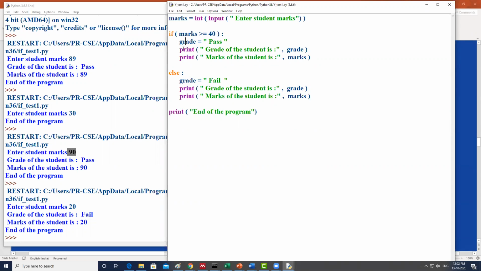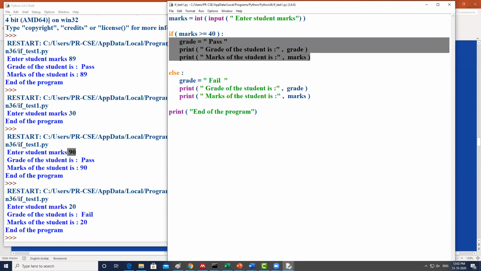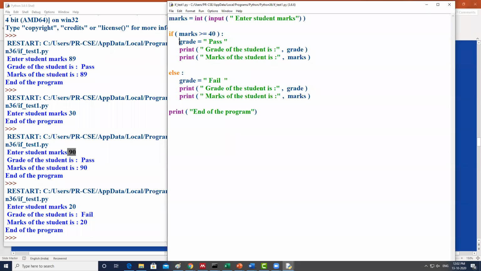And to indicate the block, we are using indentation. Similar to C, C++ or Java, we do not have any curly braces to indicate the block structure. The only thing is you need to use indentation. Here, you are leaving some spaces to indicate the block structure. And moreover, all the statements placed inside the block have uniform indentation.